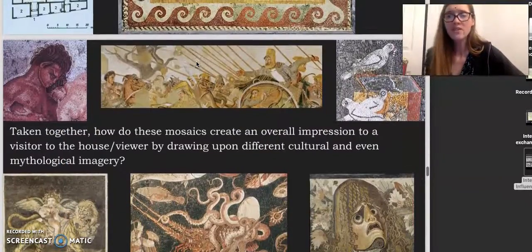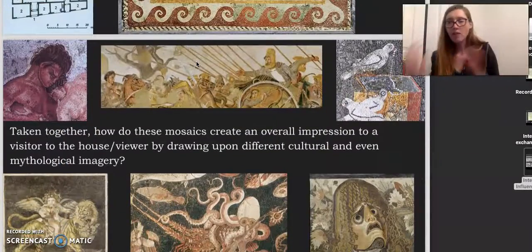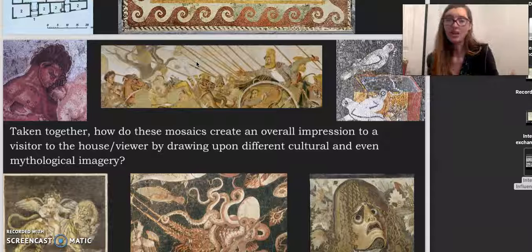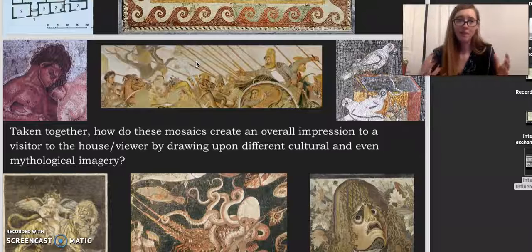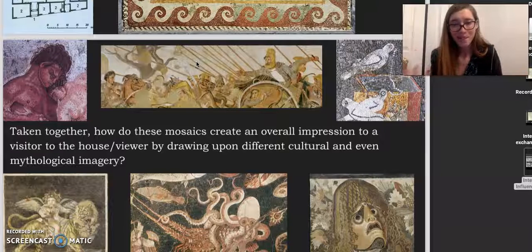So the question to think about is, taken together, how do these mosaics create an overall impression to a visitor to the house by drawing upon different cultural and even mythological imagery? How do these things combine into one? So think about those questions and come back together and discuss them next week.